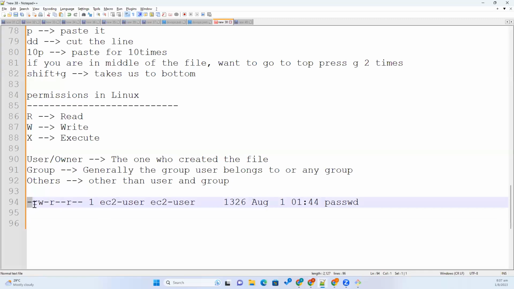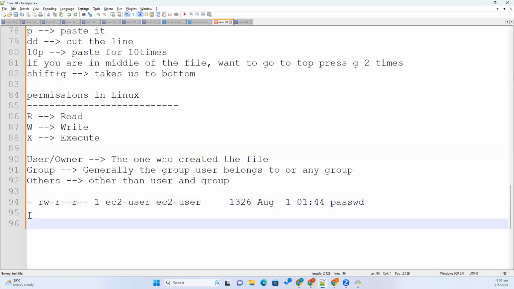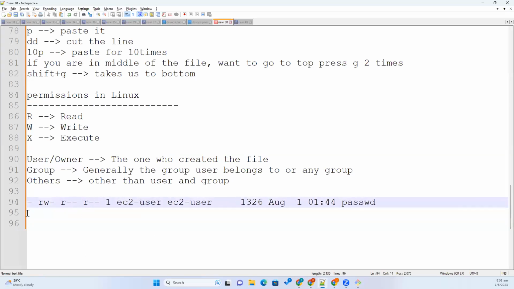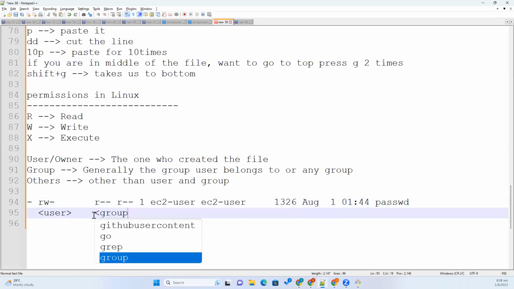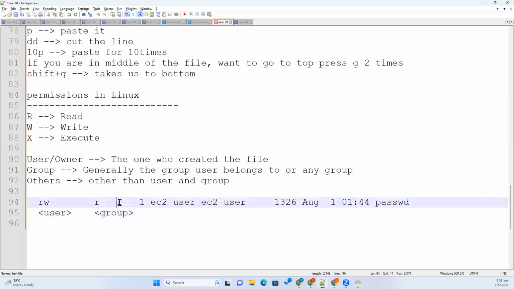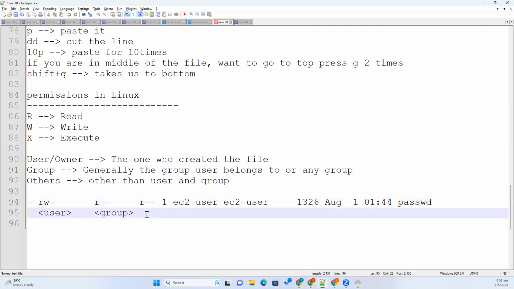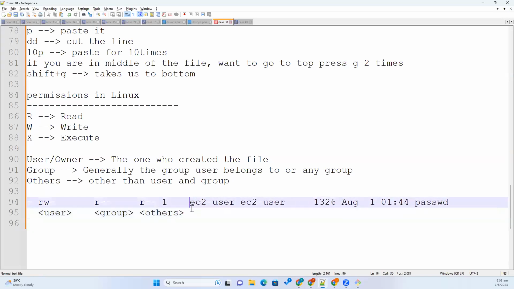So the first character denotes either the file or folder. You know that already. And let us see this. This one belongs to user. And this one belongs to group. Focus on this, it's very important. And this one belongs to others. Okay, forget this one, we'll discuss later.